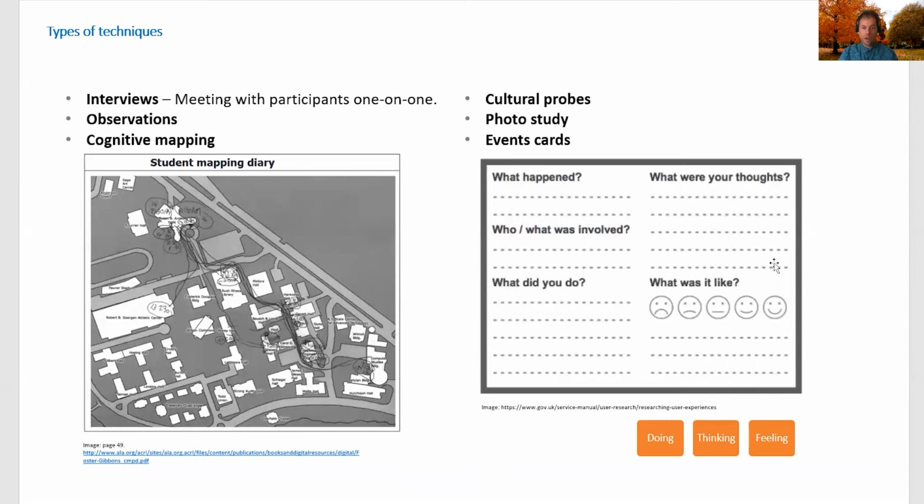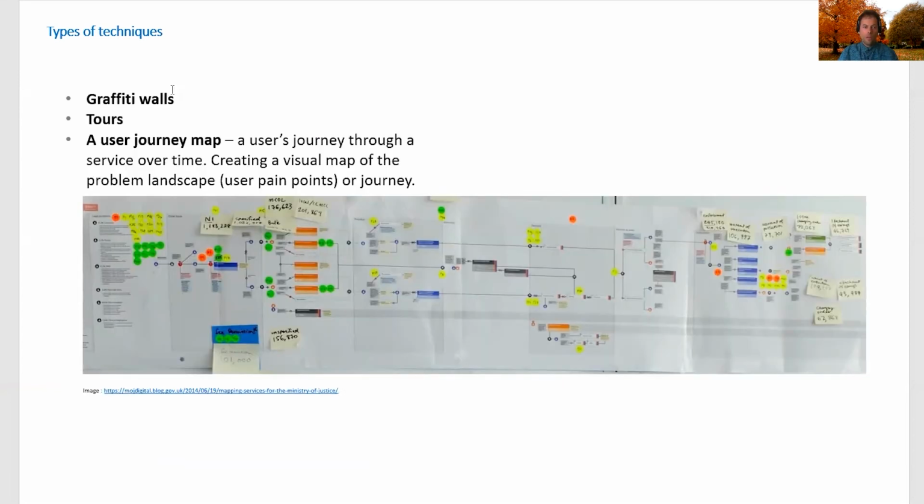So I'm looking at the event cards right here. These are cards that we hand the user after they completed the task, so after the event. And then we ask them to reflect and to write what happened, who was involved. And here I want to show you, what did you do? What were your thoughts? And what did you feel about it? So you remember the do, think, and feel, doing, thinking, and feeling, which I mentioned at the beginning. Here they repeat. What did you do? What did you think you're doing? And what did you feel about it? Perfect, so very good. You can also do graffiti walls, tours, or you can do the holy grail of UX.